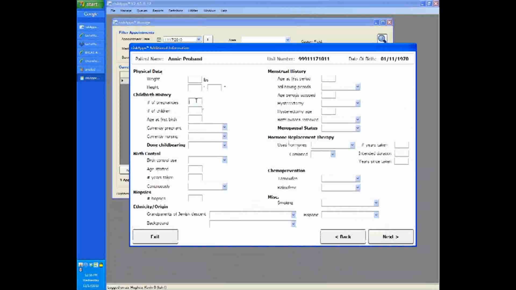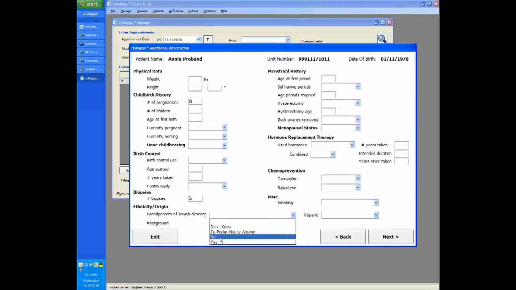And as Cecilia had talked about, for a Gail model, you'd need the number of pregnancies and the number of biopsies. For BRCA Pro specifically, you need to know if the patient is Jewish or not. BRCA Pro and Gail both look at the race of the patient. Gail requires the age of the first period, and we'll put in smoking information as well.